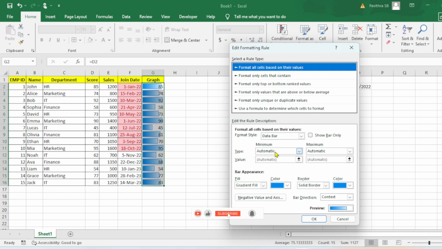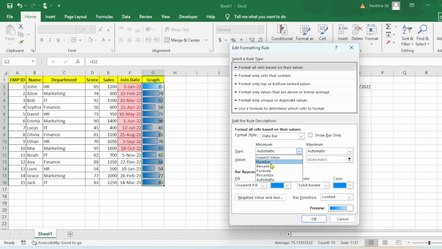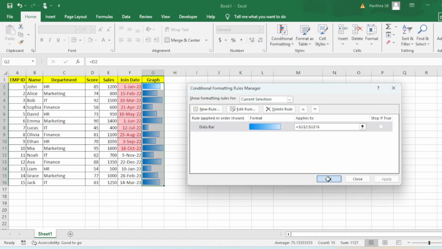Here it says it automatically picks the least number and takes it up to the maximum number. Say I don't want to keep this and I want to give my own condition. You can do that. With Number, I say start from 25 and end at 95. You can change the colors here, the font color, border color, and the fill color. Say I don't want to show the numbers: click on show bar only. This will hide the numbers. Click OK, apply.